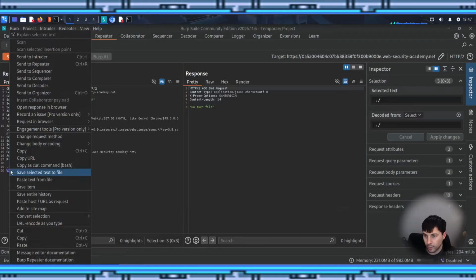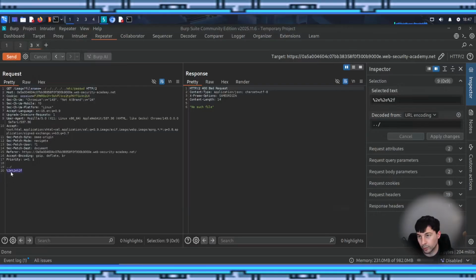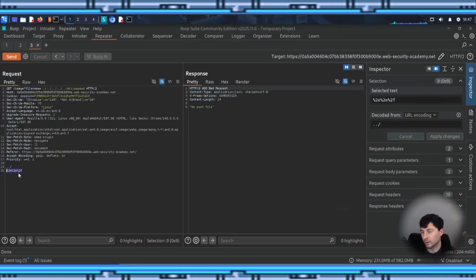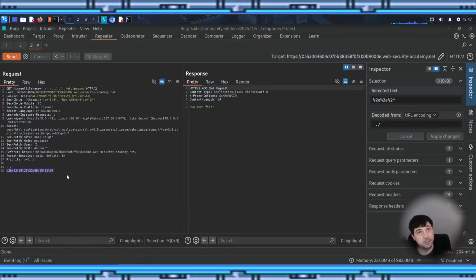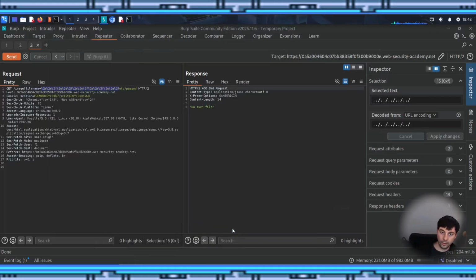Now if we right-click this again, we could do it again, but we don't need to, though we could. You see how it turns our dot dot slash into this; try it again, and it changes it again. Cool, right? So for now, we're just going to get rid of all that. We come up here to the dot dot slash sequences, all the way over, right-click these, go to convert selection, URL encode all characters.